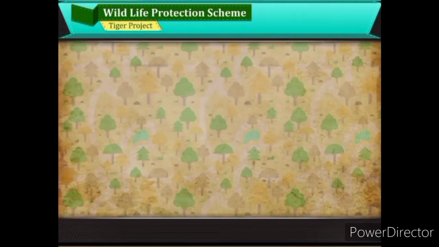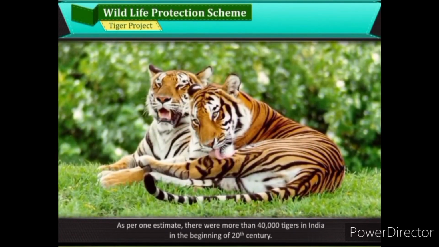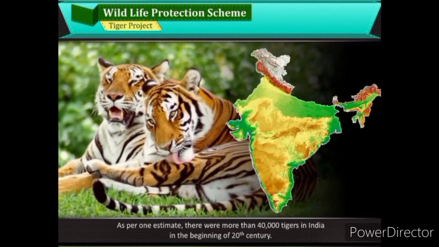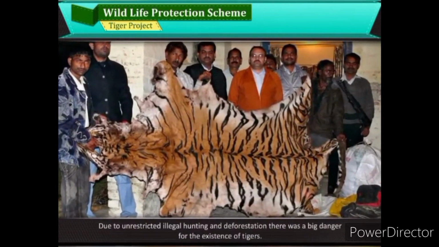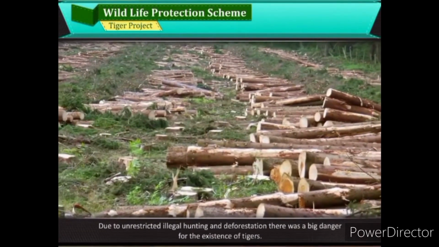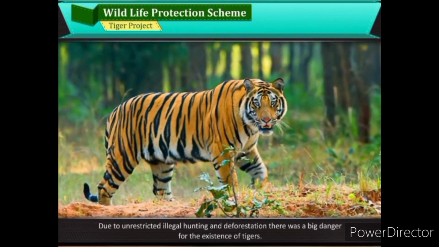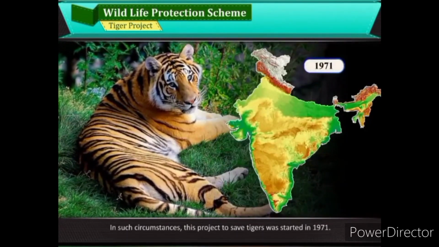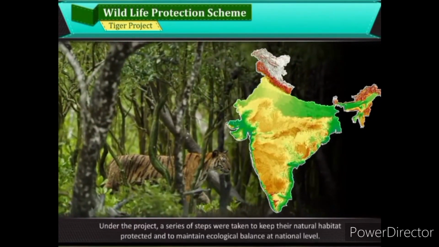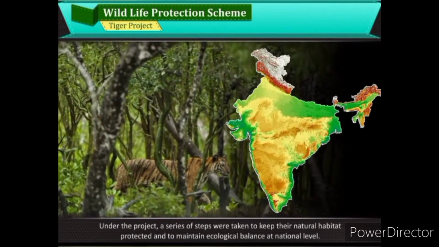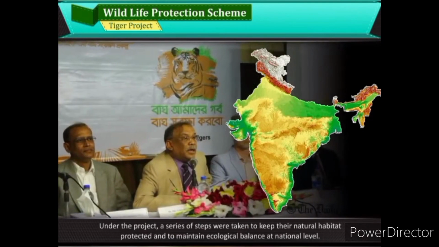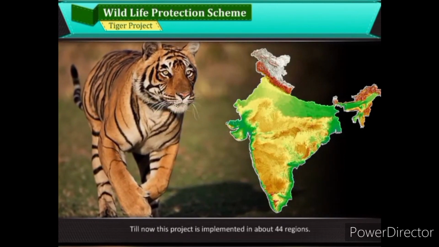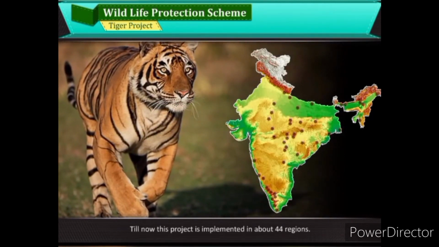Tiger Project. As per one estimate, there were more than 40,000 tigers in India at the beginning of the 20th century. Due to unrestricted illegal hunting and deforestation, there was a big danger for the existence of tigers. In such circumstances, this project to save tigers was started in 1971. Under the project, a series of steps were taken to keep their natural habitat protected and to maintain ecological balance at the national level. Till now, this project is implemented in about 44 regions.